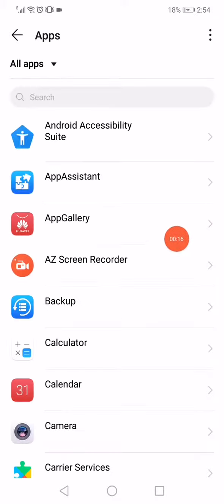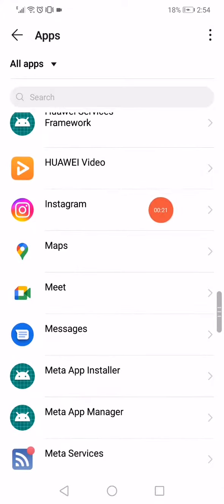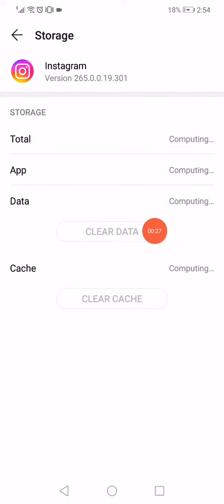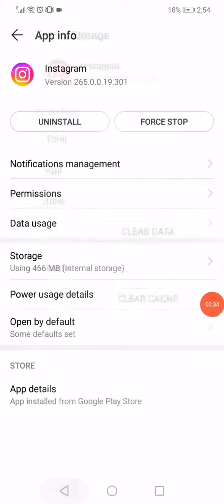It will start loading the apps like this, and then scroll until you find Instagram, and then click on this force stop option and go to the storage. Click on this clear data option to clear all the data in the app, and then click on clear cache.